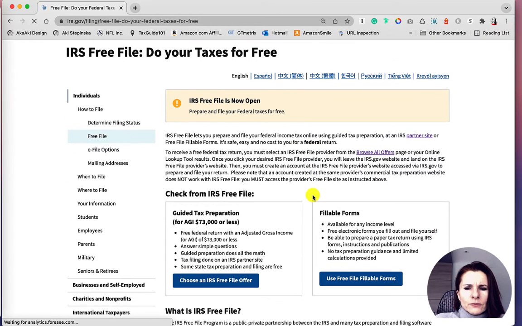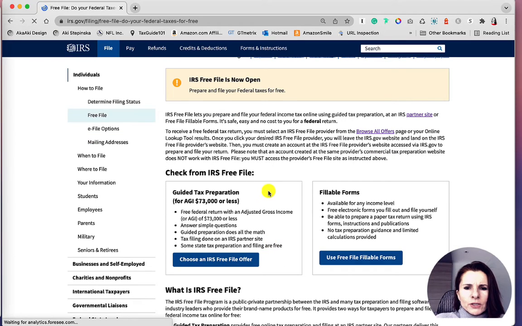And here, the Free File options are divided into two classes. This one on the left is the one we were talking about. These are software provided by third parties that are approved by IRS. And your AGI can't be more than 73,000 to qualify. You'll be able to answer some questions in the software, and based on that, they will show you more credits or deductions that are applicable to you.